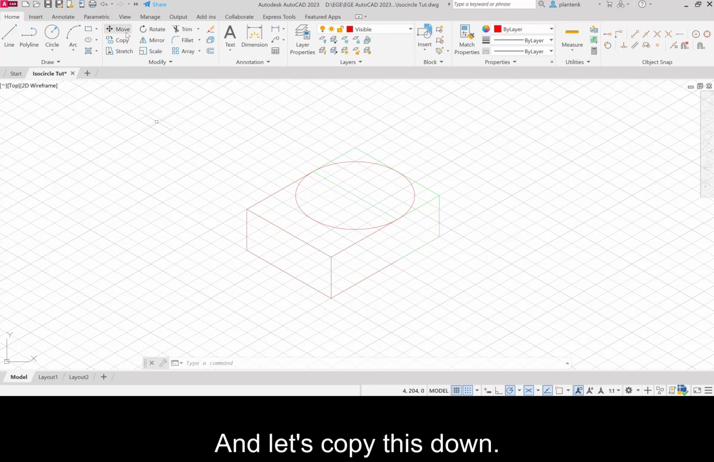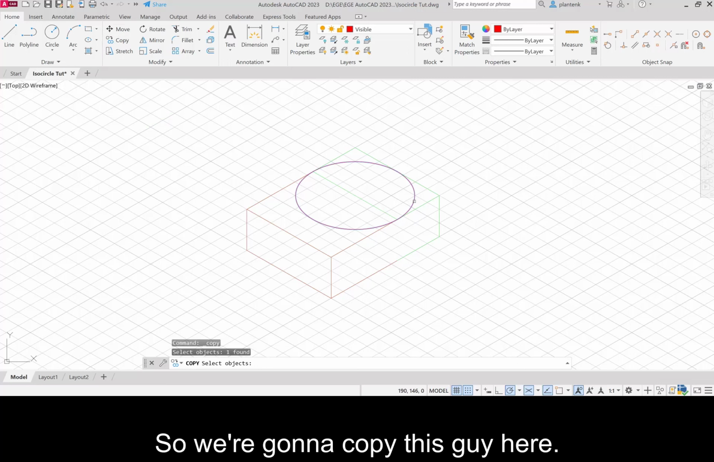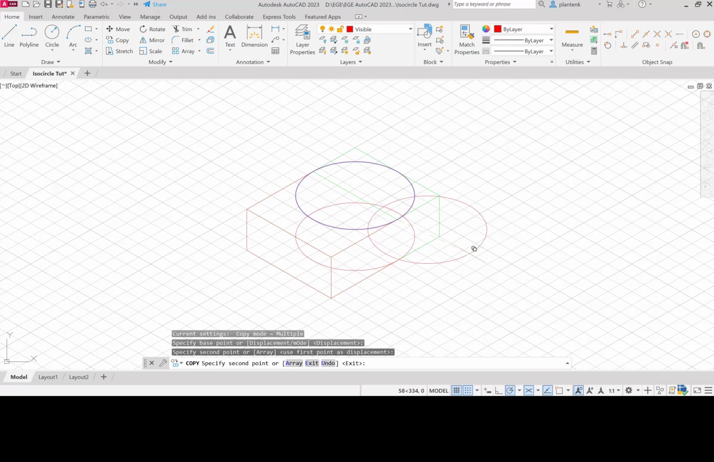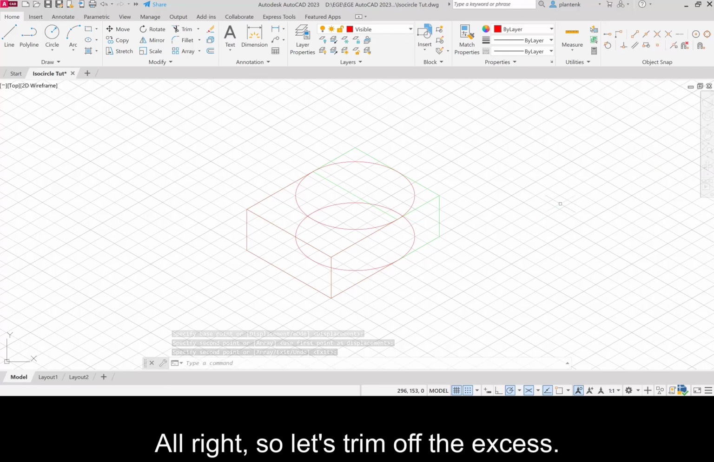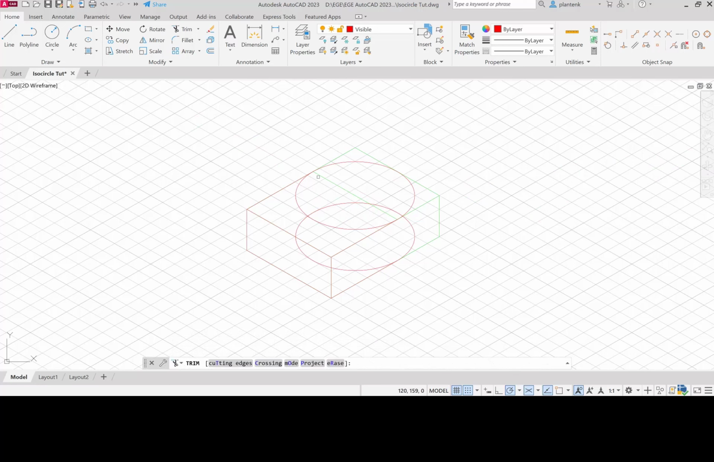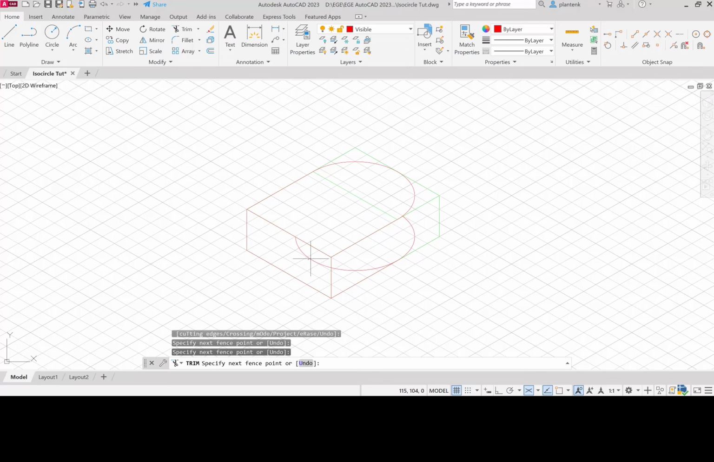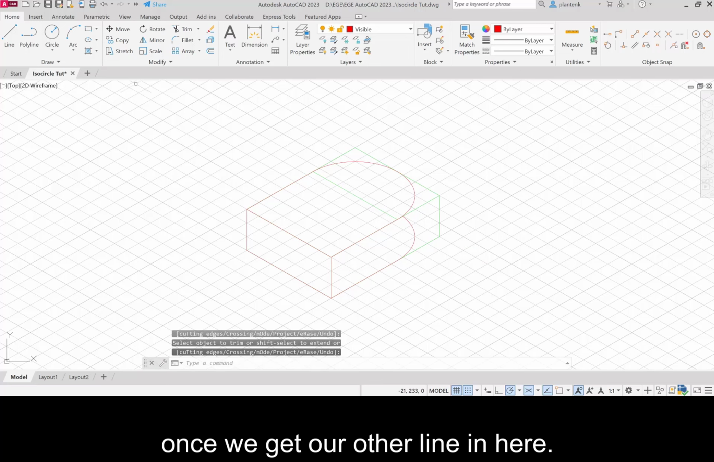And let's copy this down. So we're going to copy this guy here. We'll use this base point and copy it down to the end of that line. All right, so let's trim off the excess. So we're going to trim off this, this, and that, and we'll have to trim off some more once we get our other line in here.